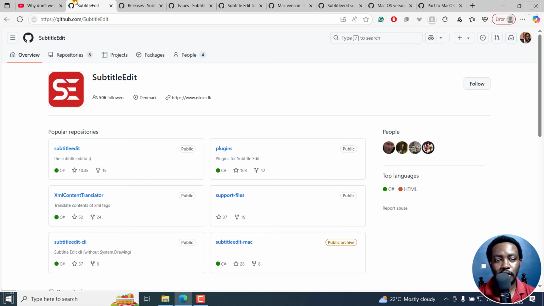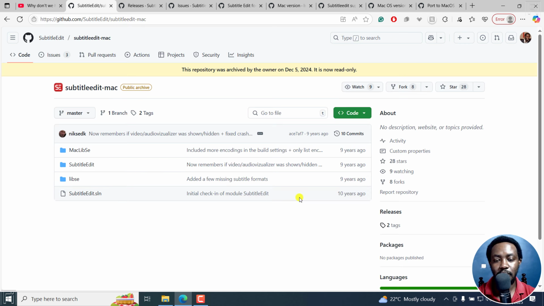If you go to the main page where you see the official Subtitle Edit, there's a tab for Subtitle Edit Mac. If you click on it, it's a public archive, and the last time it was worked on was 9 years ago. So what this means is that only Windows and Linux users have been enjoying Subtitle Edit without using Parallels or maybe a virtual machine of some sort.